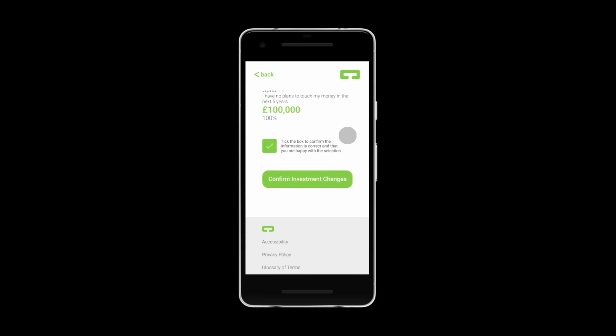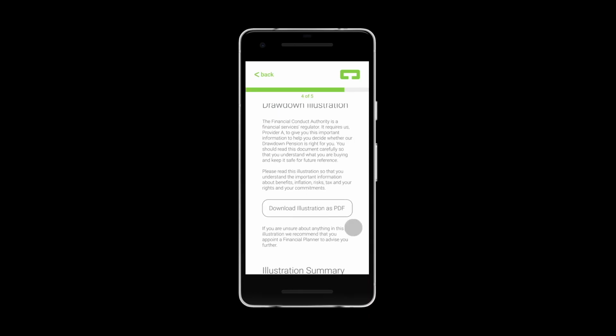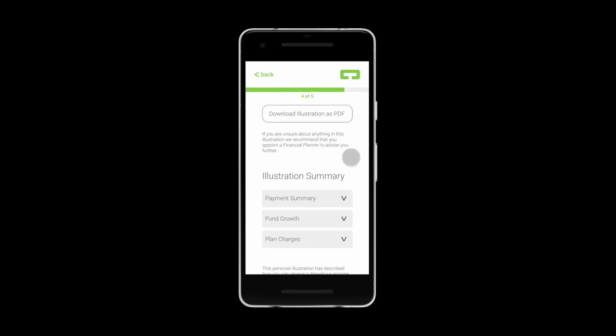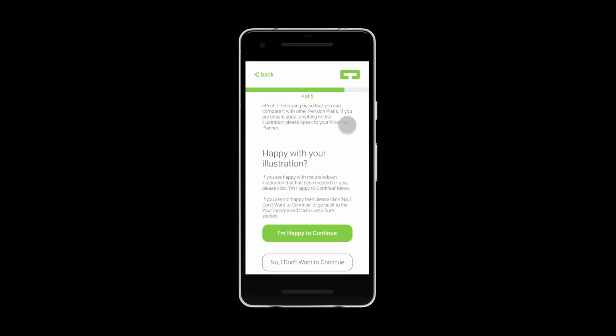So the customer selects a pathway, and then that information will be fed into the full drawdown illustration, which will attach as a PDF, but also provide a detailed summary of all the different parts of the illustration.